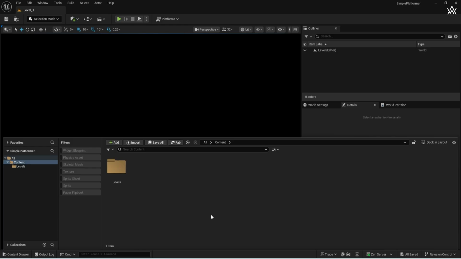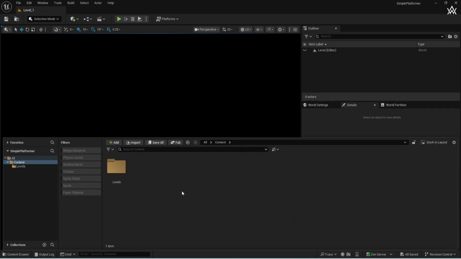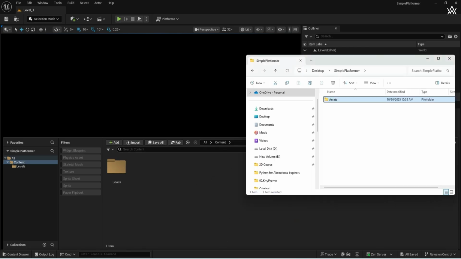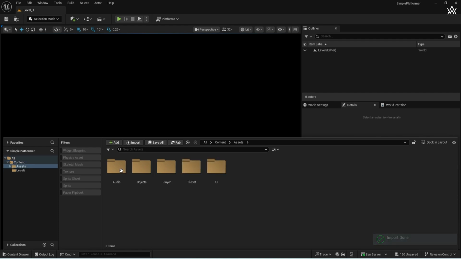But the best way to import that I always use is drag and drop, because it's easier and it will keep the folder structure that we have over here. So for doing that, go to the content folder, and after that drag and drop the assets folder into Unreal Engine, and now you can see it will start importing all the assets. That's it. Now all the assets are there.